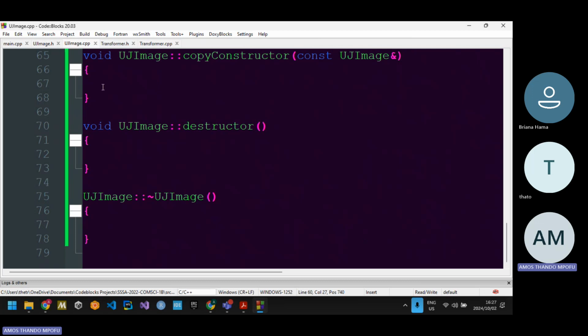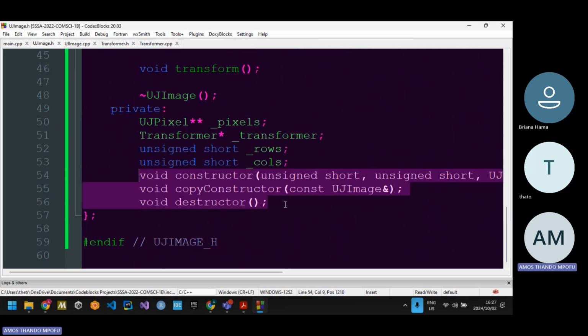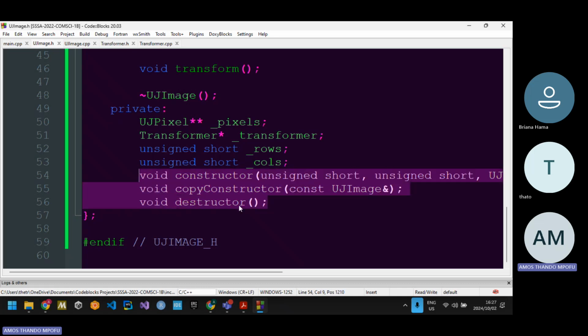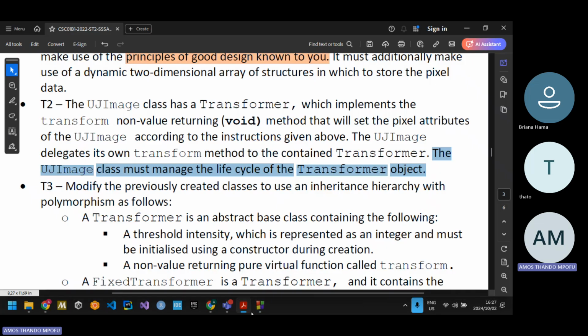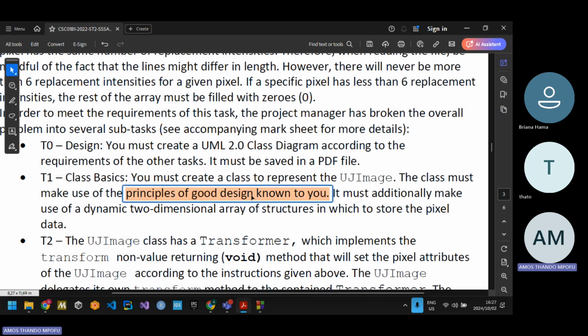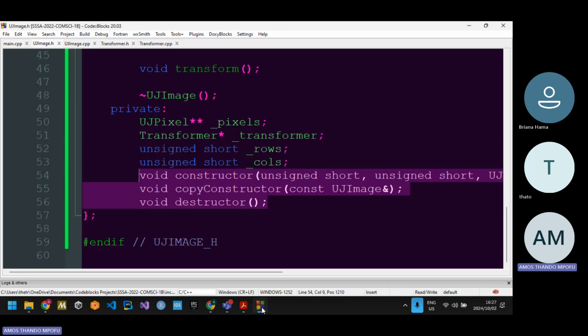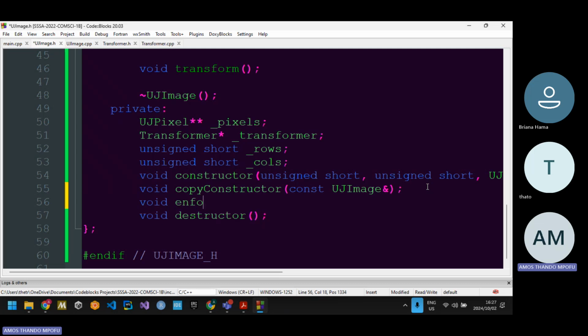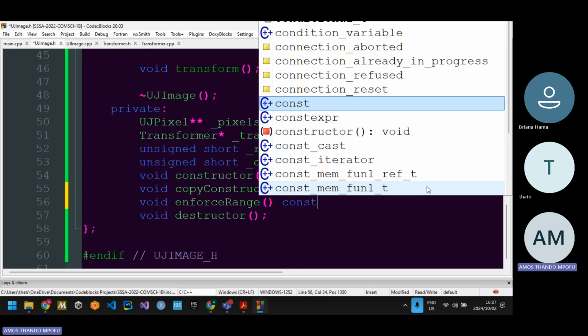Will I need an enforce range? Let me create an enforce range. You don't have to, right? But remember this, you see these things here. Remember they said use good design that's known to you. You see, principles of good design that are known to you. They expect you to know that you need to create helper methods. There's marks for that. And then void enforce range, right? It enforces the range. And then you need to always append a const there.